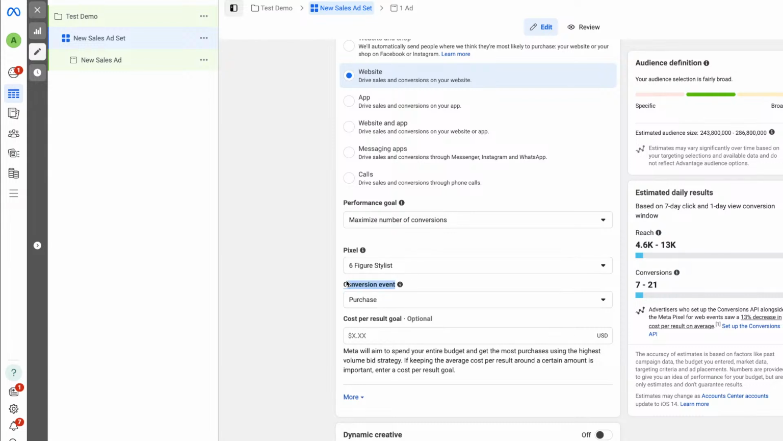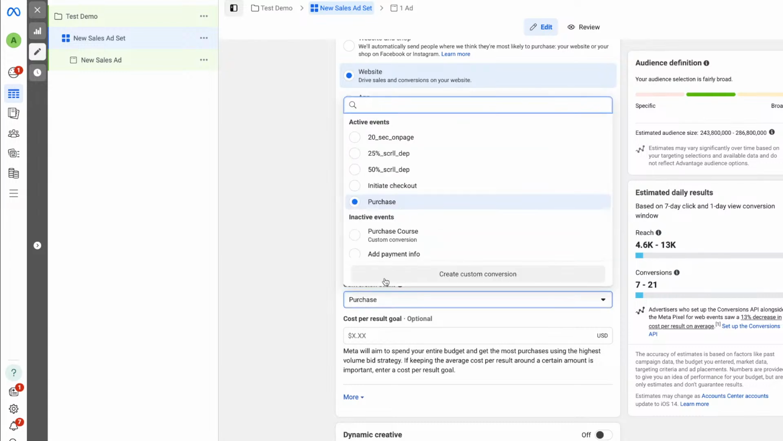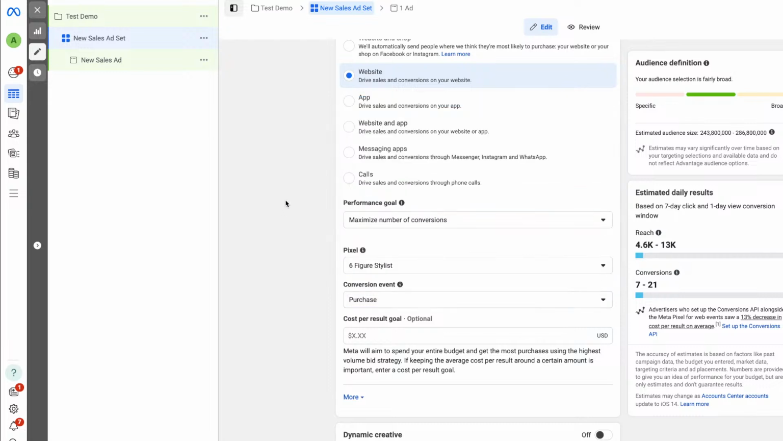Is everybody clear on why we're selecting a purchase event versus anything else? You never want to run traffic campaigns because your ads are going to optimize for people that are likely to click, not necessarily people that are likely to click and buy.